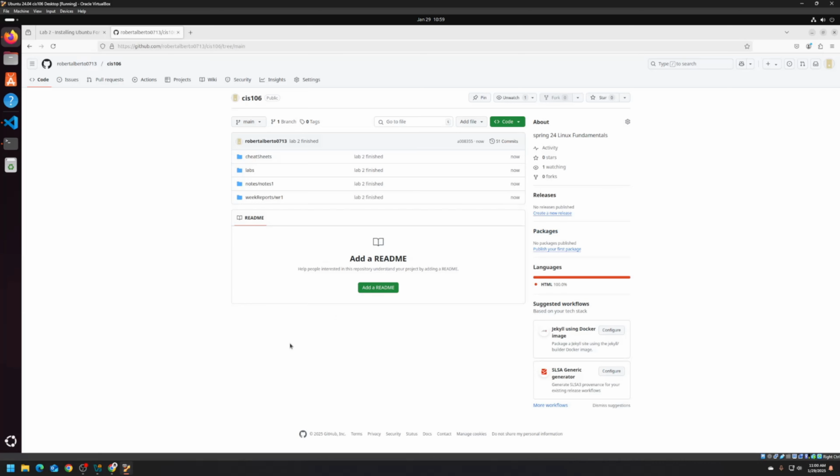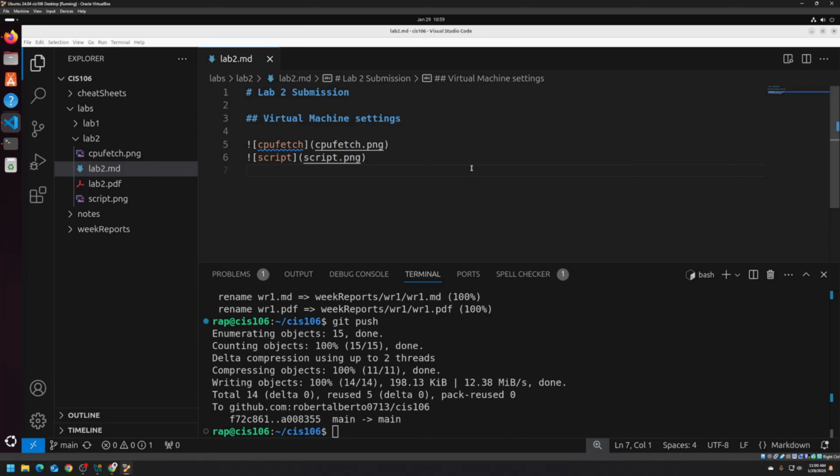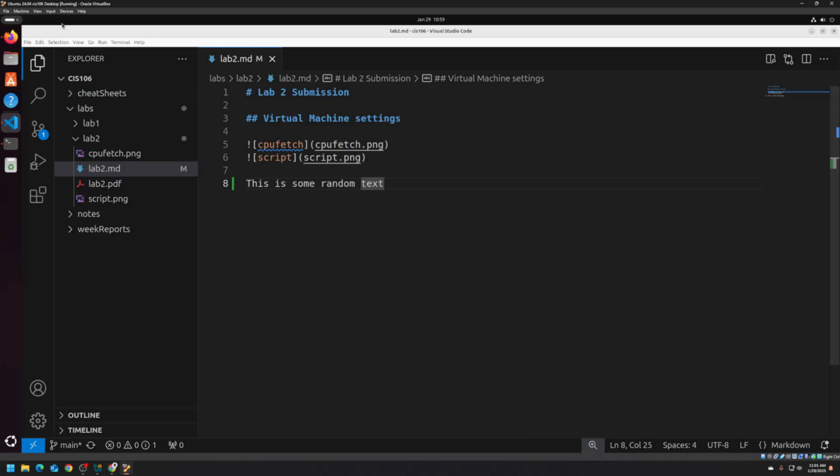Let's say that I made a mistake on my lab. I can go back here and I can fix it. Let's say I'm gonna add here some random text. This is some random text. I made a change to this file. I need to push that to GitHub again. So I open a terminal, right? So let me just do it again from the beginning.